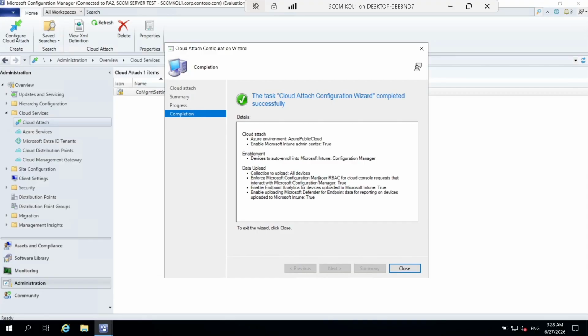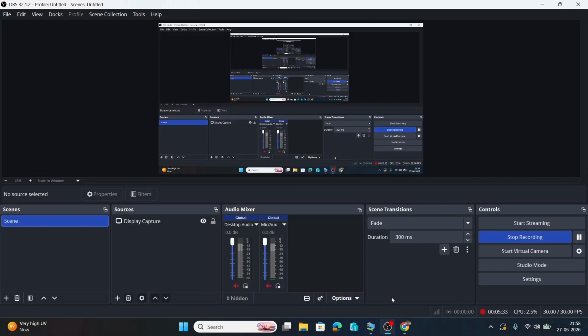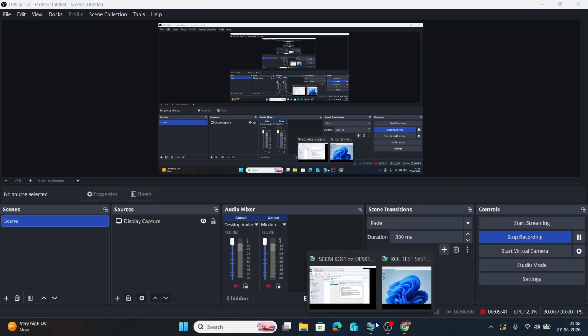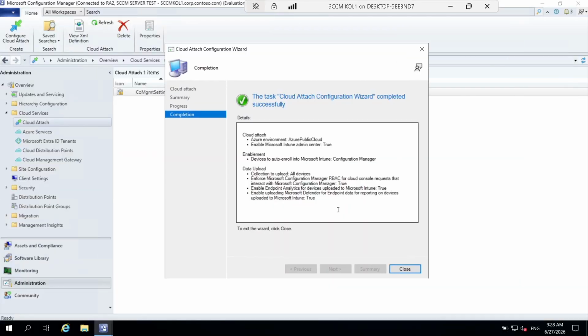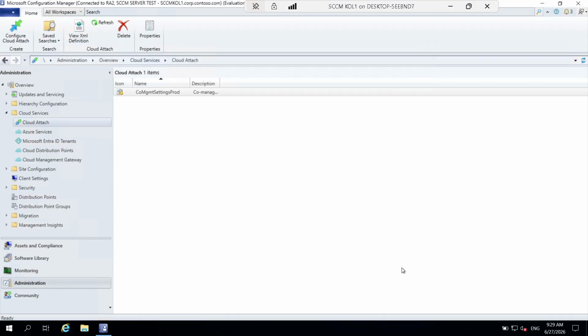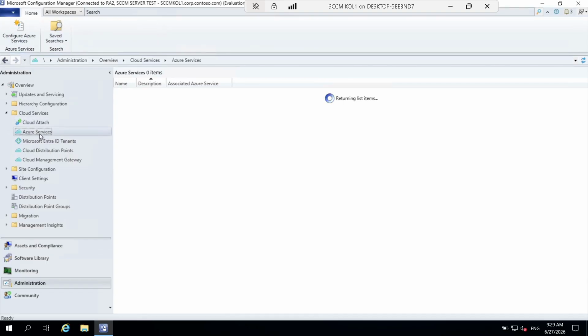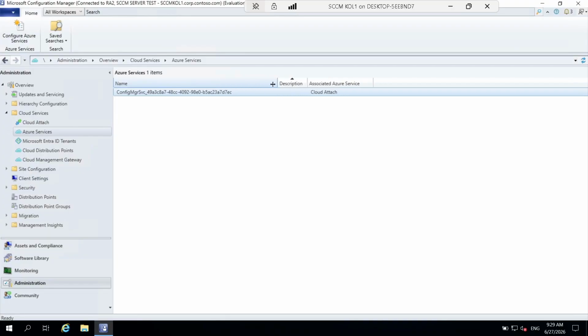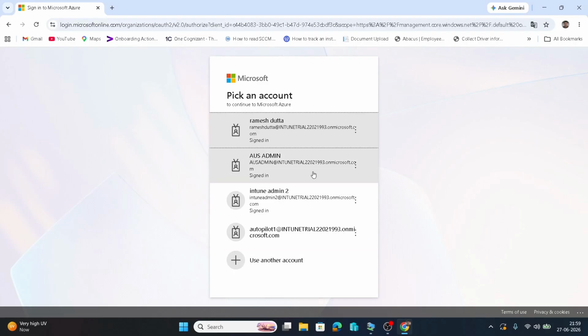And as I told you, why was this enterprise application created? Because SCCM requires a secure identity to authenticate with Microsoft Entra ID. So instead of using a username and password, it uses this Microsoft enterprise application with the required permission to securely communicate with the cloud service. If you see here, one Azure service, this is that application we are talking about, the enterprise application. The same application will be created in Microsoft Entra AD.